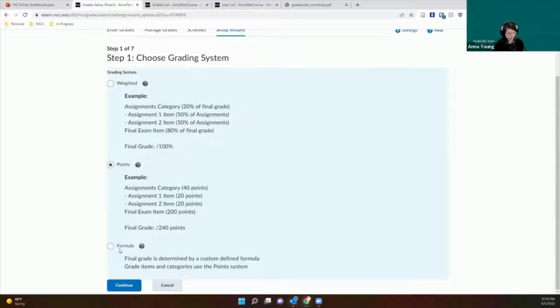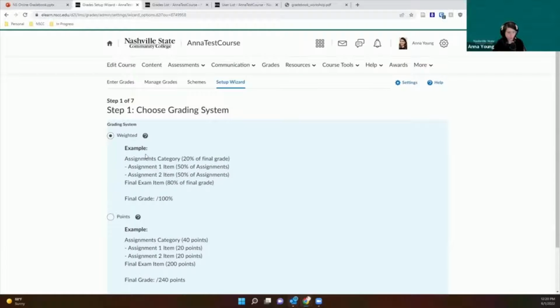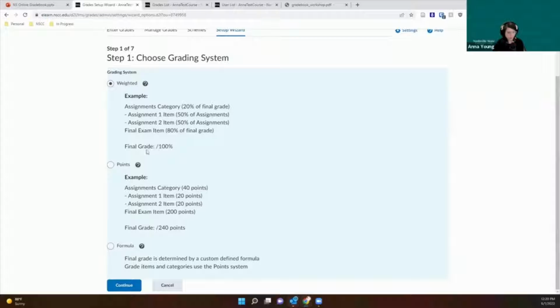You also have the option to set up a formula gradebook, but that is very rare, and I don't recommend really playing around with that. For most instructors, in most situations, you're going to want to choose either a weighted gradebook or a points gradebook, and that is entirely your preference. I usually go with a weighted gradebook, just for the sake of simplicity. I just find it's easier to have categories summing to 100% rather than trying to assign individual point values to each assignment, but that's purely my preference. So as I go through this, I'm going to demonstrate what a weighted gradebook looks like. So once you've selected that, click Continue to go to Step 2.